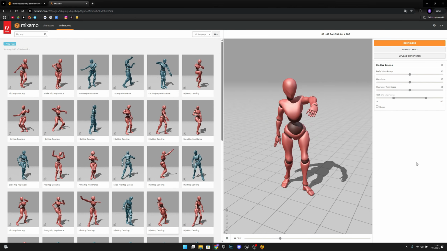Then we want to select the animations that we are going to use. So let's take this dancing animation, for example. Maybe this hip hop dancing, this is better. Let's select that and download it. We want to download it without skin. Download. Now you want to move it, after you have downloaded it, to the incoming FBX folder.